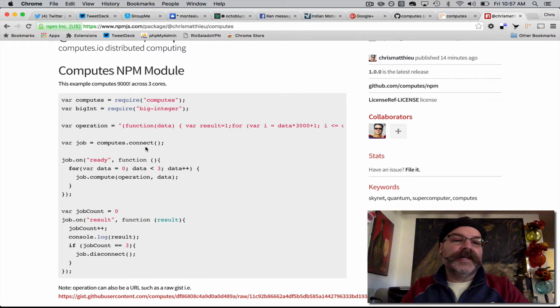You make the call to connect. You wait for an on-ready, you send it compute jobs, operations and data, and then you get an on-result that fires every time a core returns a compute response. And then I'm just saying, well, if I sent 3, I'm going to wait for 3, and then I'm going to disconnect from the supercomputer.